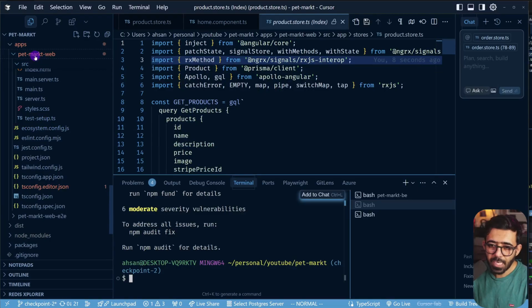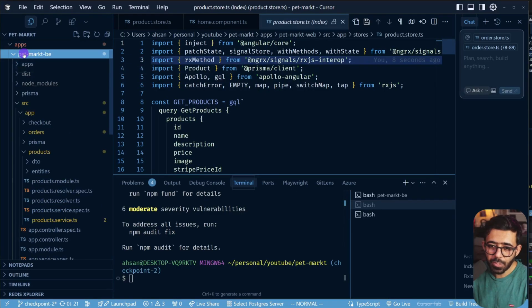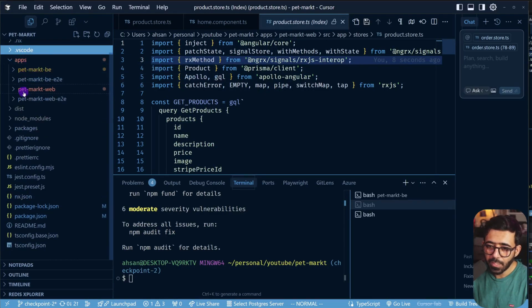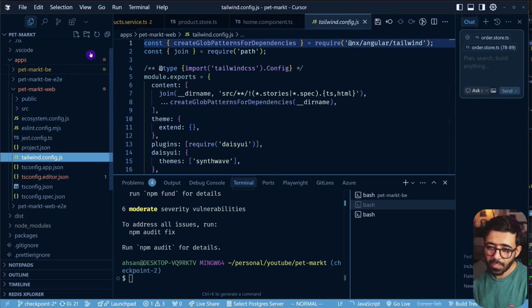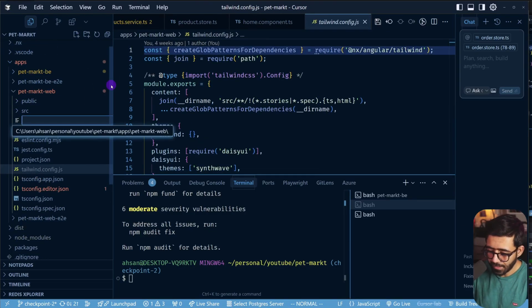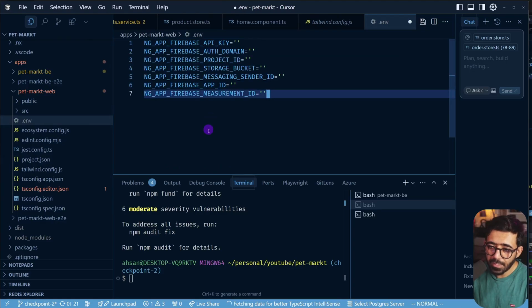You need to go inside pet market web, and inside here, you need to create a new file called env. So make sure you're inside here, and then you can click this new file, and then say .env, and then quickly paste this file here as well.